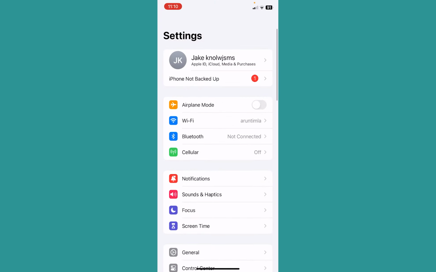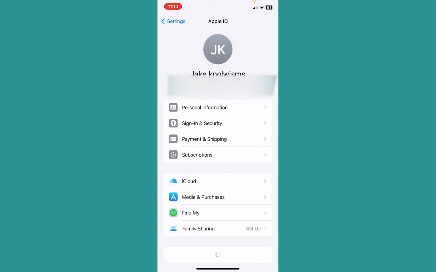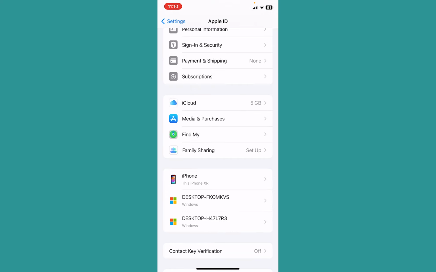So go inside your iPhone settings, and at the top it is going to show you your iPhone name. My iPhone name is Jake Knowledge, so I'm going to click on that. From over here, what you want to do is scroll a bit down. Once you scroll a bit down, you will see iCloud.